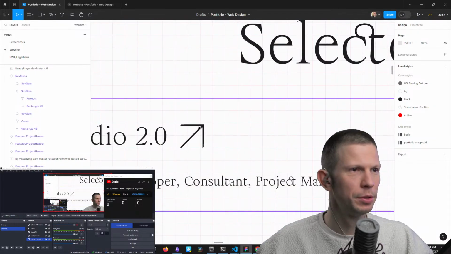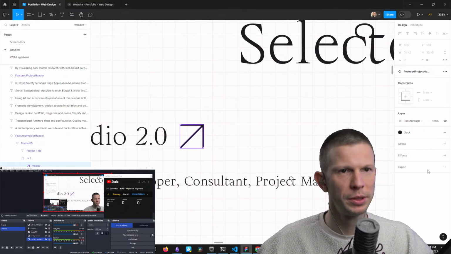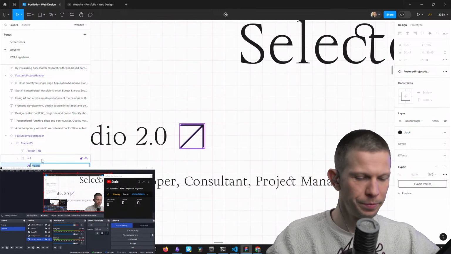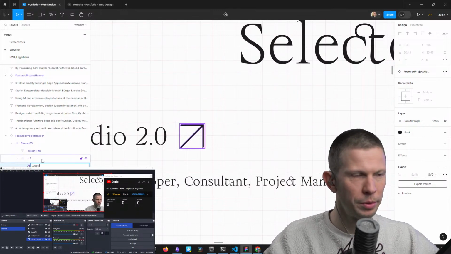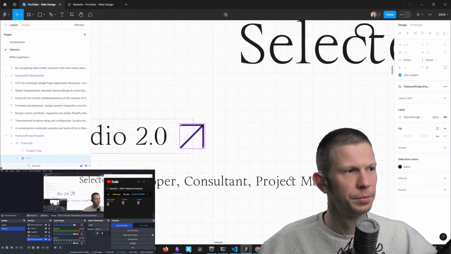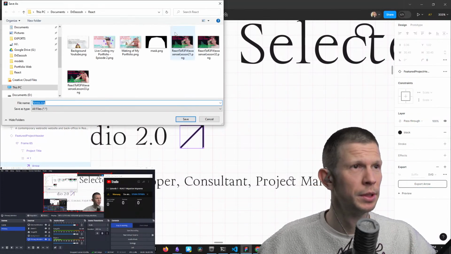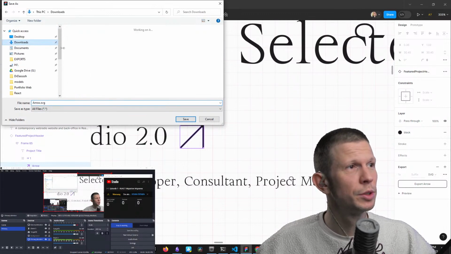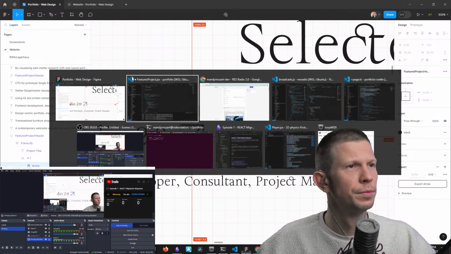our arrow. I know it's just for now, right? This is something we gotta do. Vector, and we gotta call this arrow. That's the arrow I'm gonna use. Save it to the downloads folder for now.